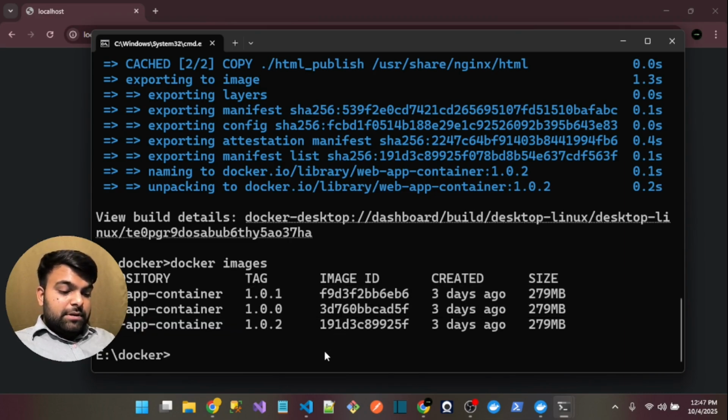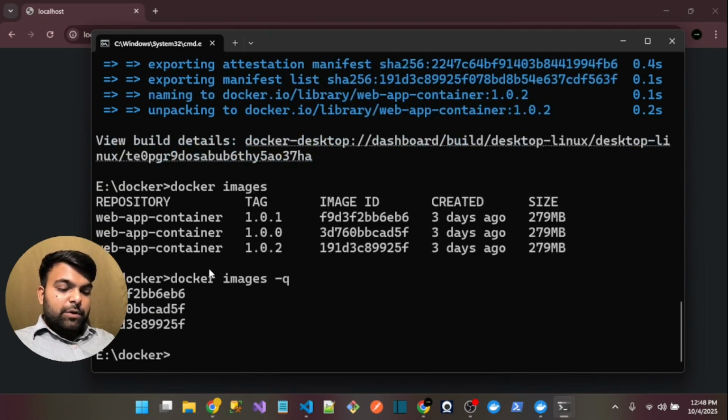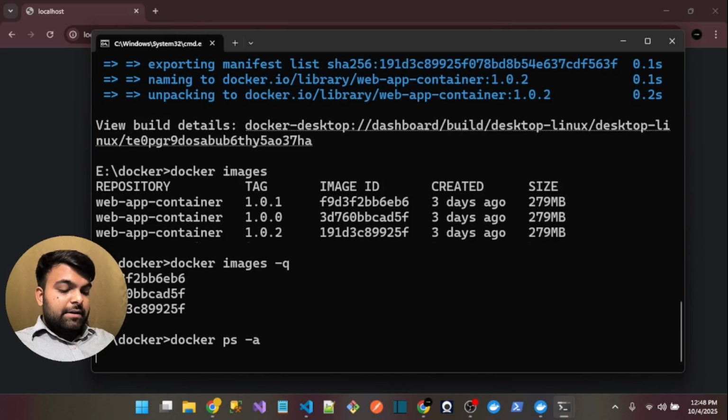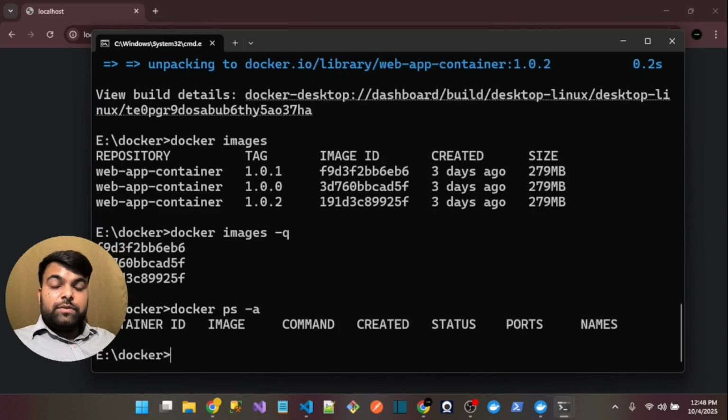Suppose I have 10 containers and 10 images, and I want to see only the image IDs. I will just use docker images -q. In this way you can see all the IDs of the images. In the same way we can see all the IDs of the containers, but right now in my system there are no containers.